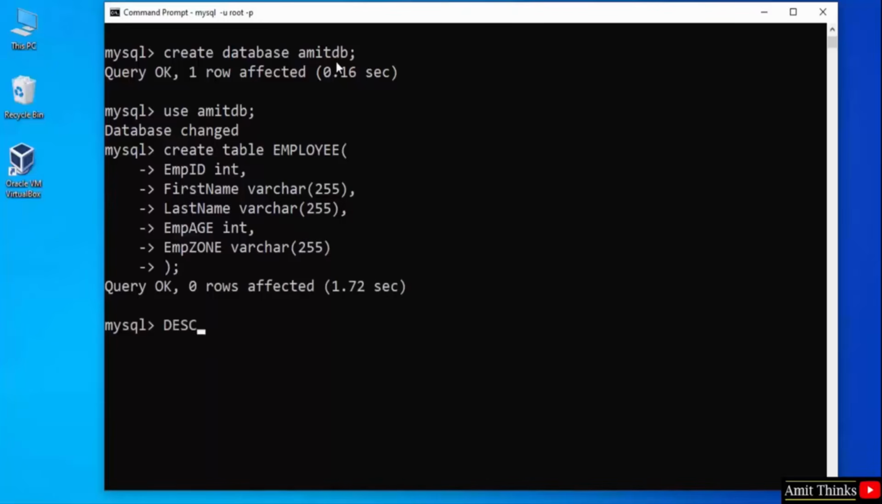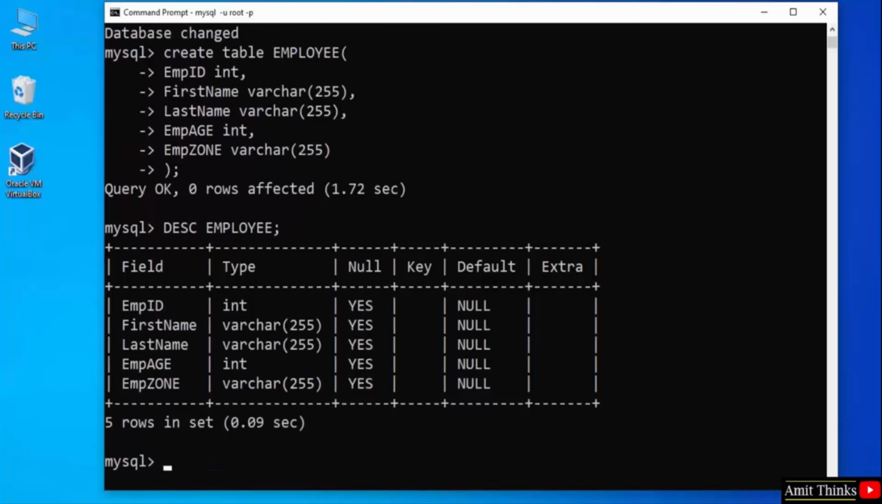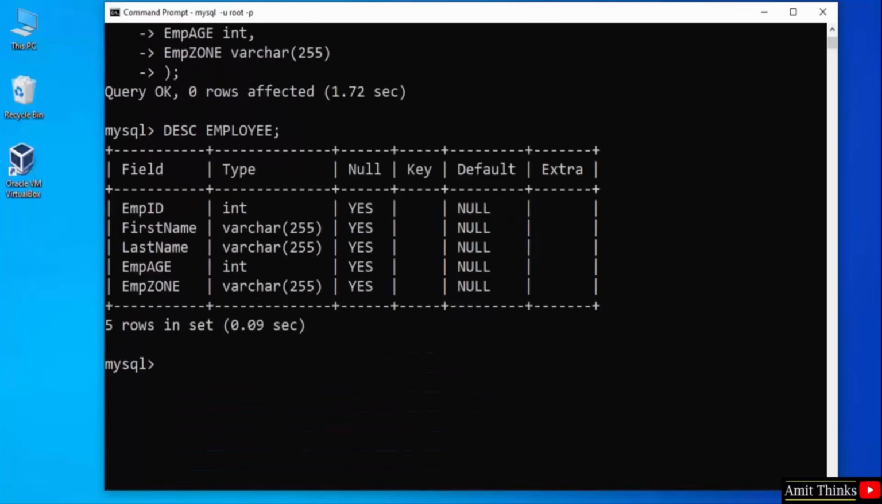Now let's check the structure. DESC table name, DESC employee. This is the syntax. Semicolon, press enter. This is the structure of the table. You can see the field type and other keys and constraints. Now insert some values. So as I told you before, we need to use the insert into statement to insert values. Let's use insert into table name employee, bracket.